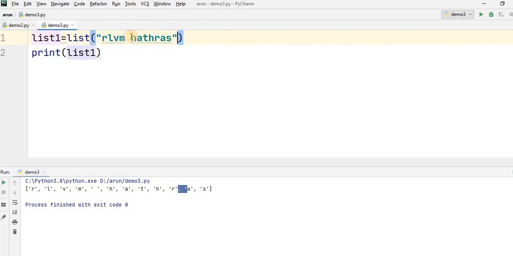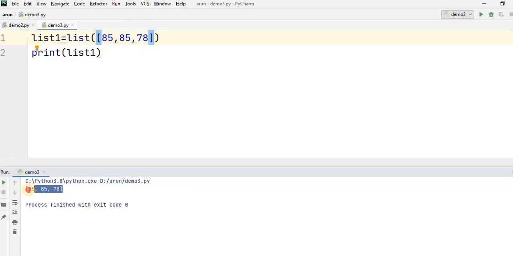You can pass a string, and you can pass another list also. So in a list, as a parameter, you can pass a list also. Now you can see this is a list, we are retrieving a list.